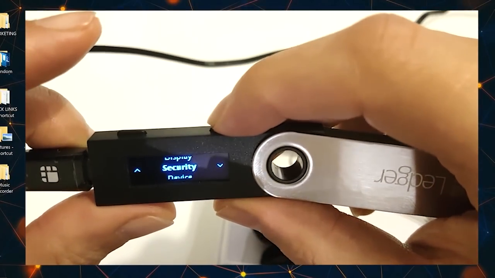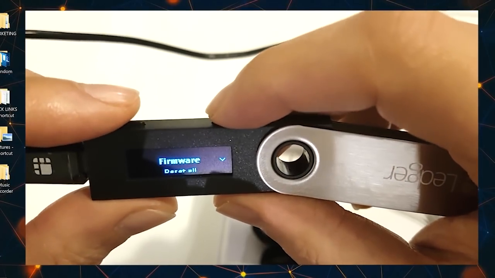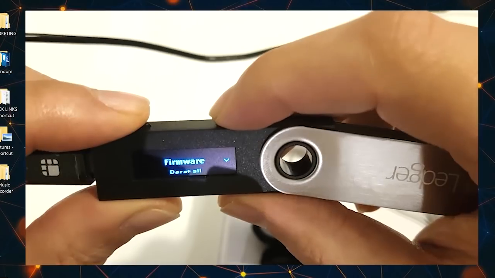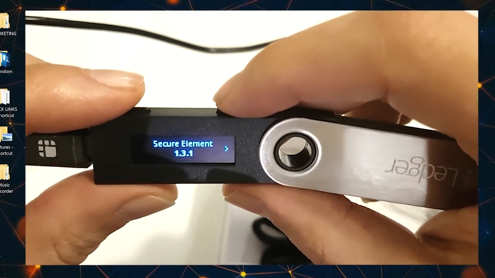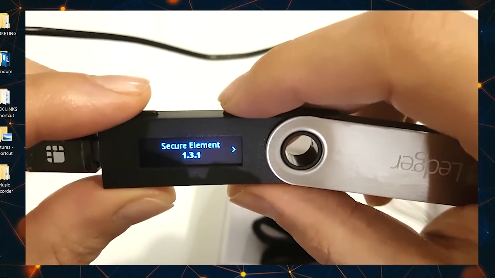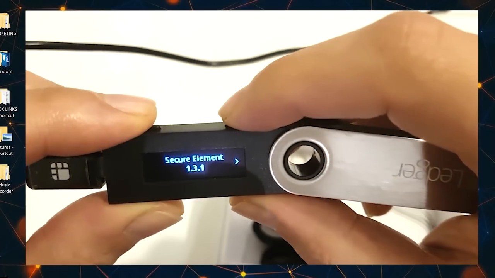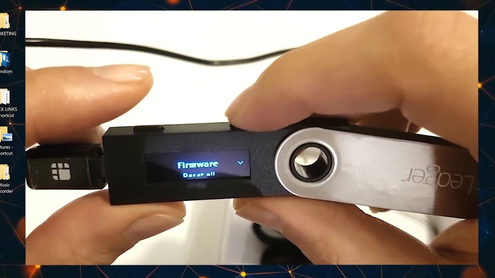And that's about it. Here in device, you can see what is the latest firmware that you have on your device, and every now and then there will be updates. Right now it is 1.3.1. Every now and then there will be an update. So next time when there is an update, you might want to go here and update your firmware.